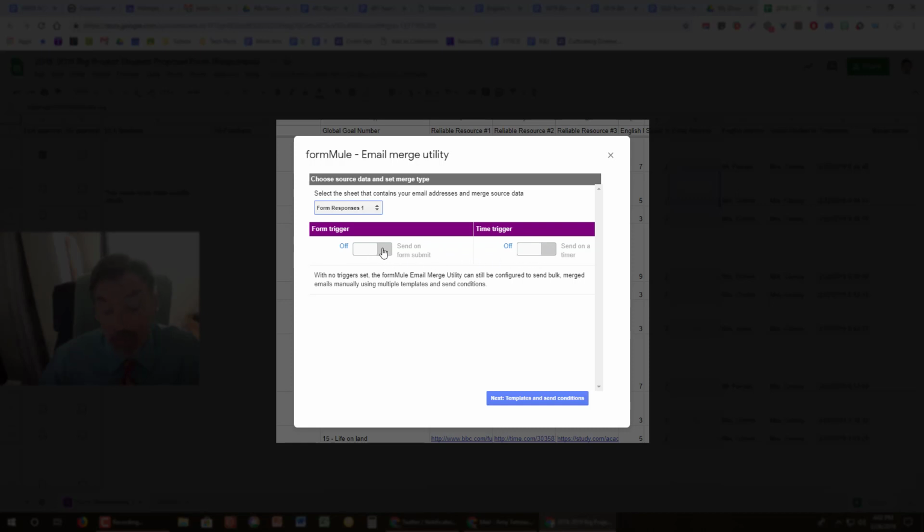I can do that. Like if somebody turned in a form, I can have it automatically send an email back to them. Or I can say at a certain time each day, send out an email for me. But I don't want to do that. I want to do this after I have looked it over and only when I tell it to.